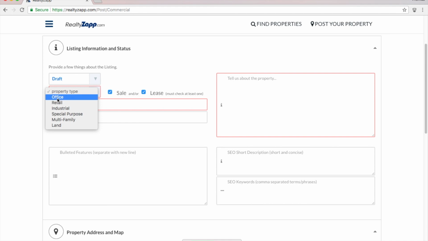Now you choose the type of property that it is, and then you'll notice down below in the next section, Property Details, that all of those details will be relevant to the property type you selected above. So there's no reason to go through a lot of different fields that are irrelevant to this particular listing.